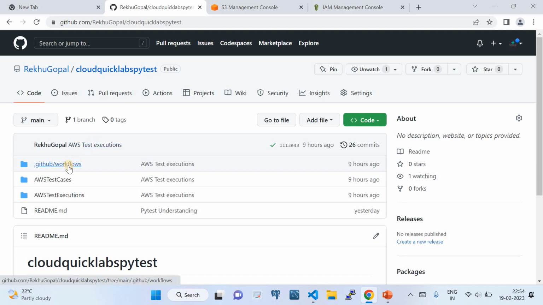So here it contains 3 folders. One is the .github/workflow folder. This is the folder which is actually hosting the workflow definition.